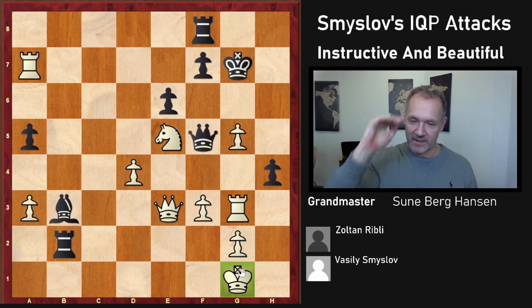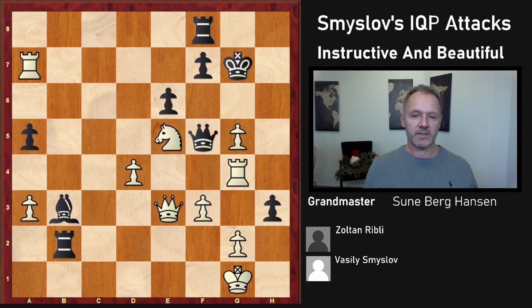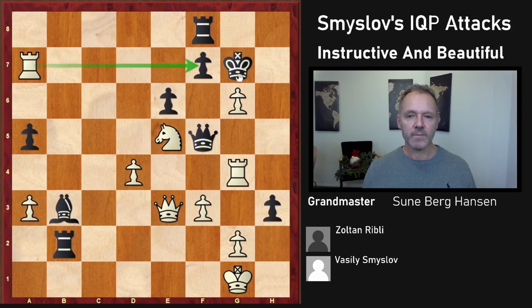somehow he managed to get to the king. He does do that, but it's not enough. And h3, and I think Smyslov kind of lost a little bit of control here, but still winning. h2, great move, highlighting this problem, and of course, there's this threat.